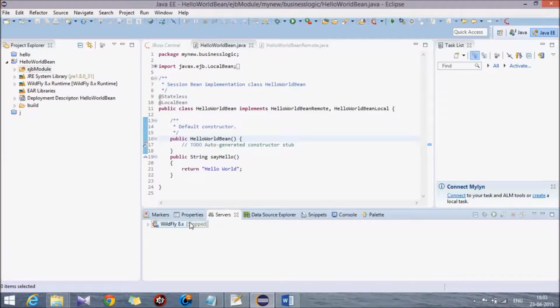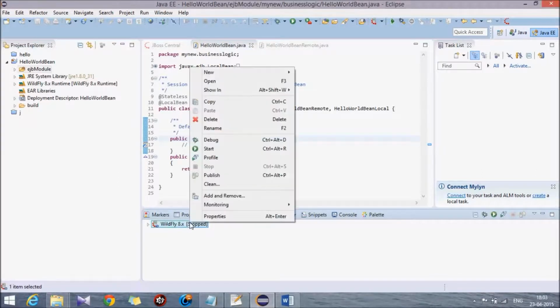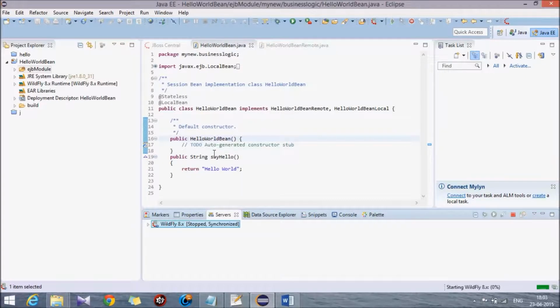Now the server has been loaded. Now right click, start server. Now WildFly has started running.